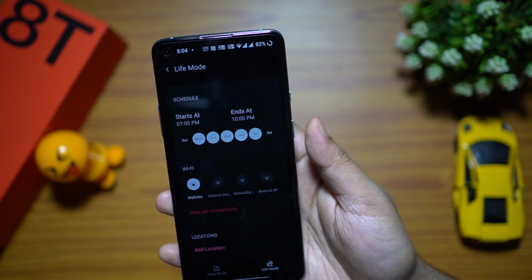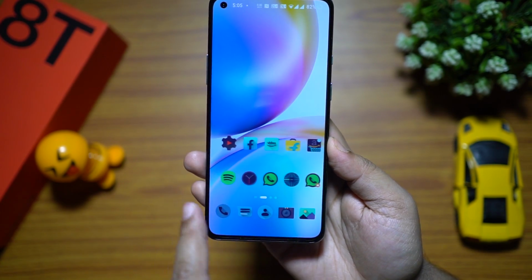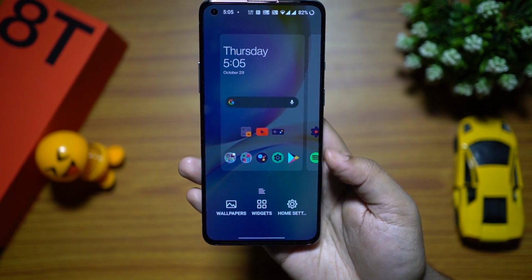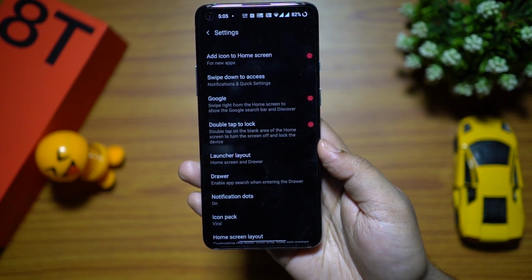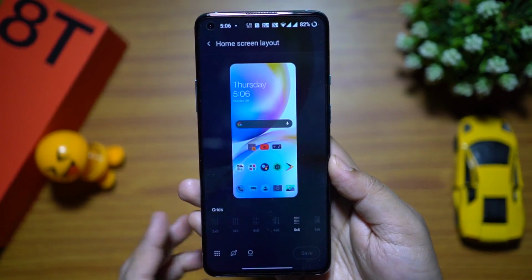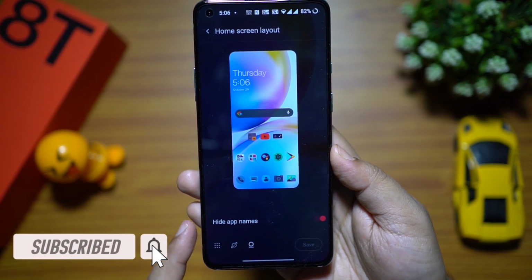This is the live mode. As you can see, guys, there is no app name, only icons, which looks very neat. And also a lot of you guys were asking about this icon pack. It's called Viral. I downloaded it. You can download this from here. To hide the app names, visit home screen layout and there you have the option.